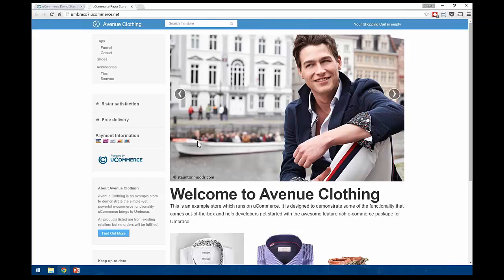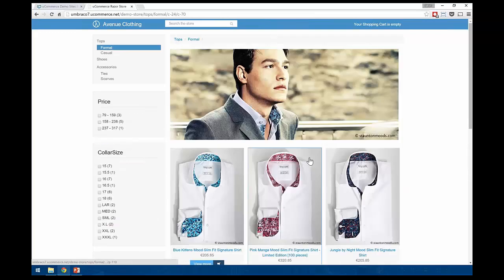We had to learn it. We had to certify developers. But ultimately, the real learning really started when you got your hands onto the platform and started building things with that. Avenue Clothing here is an attempt to try and remove that barrier, or at least reduce the risk involved in bringing on a new platform. Because Avenue Clothing is a full implementation of an e-commerce store built on top of Umbraco and uCommerce.